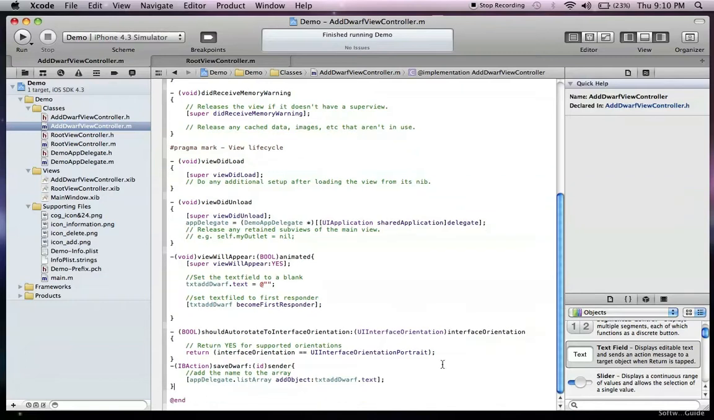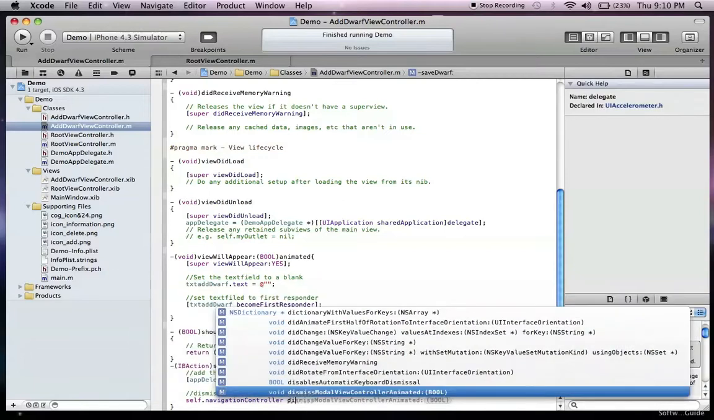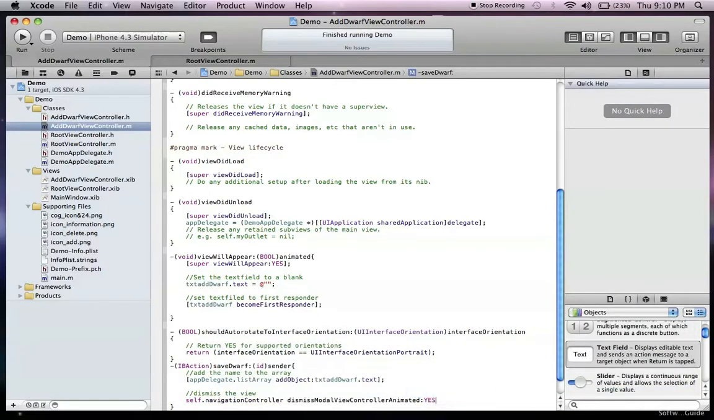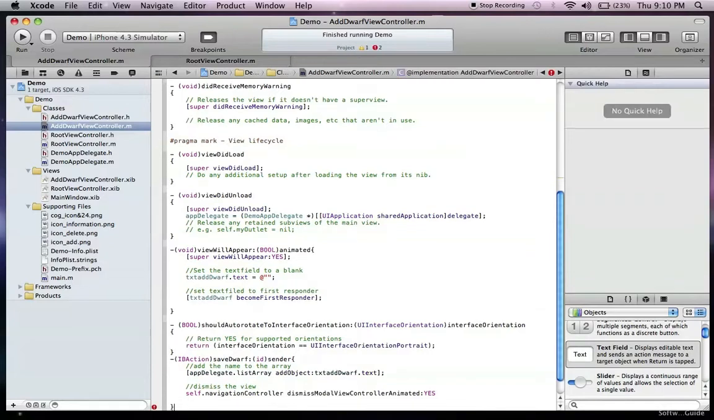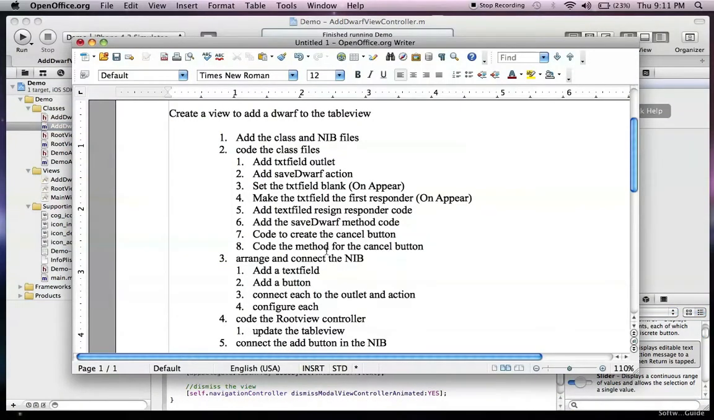So this will basically say, okay, add it to the array, and then we need something to dismiss the view. Right? And we have to use the self-navigation controller. Dismiss modal view animated, and of course the Boolean is yes. And that has to be in brackets because it's a method. Okay, beautiful. Oh, and we need to close that out properly. There we go. Okay. Alright, so we have the code for our save button.